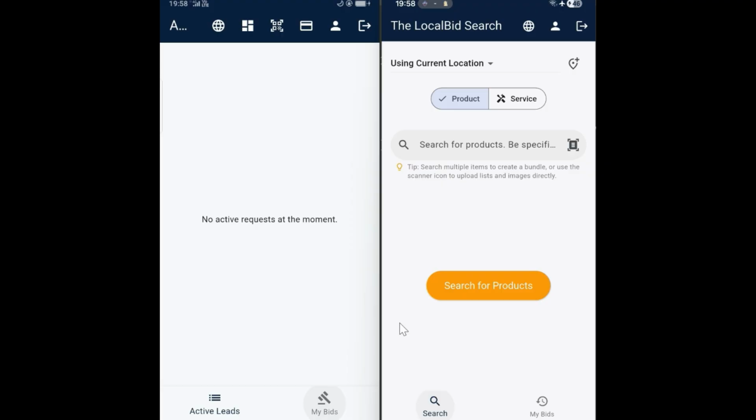I had already shown, in two previous videos, the buyer registration process and the seller registration process on the LocalBid mobile app. Now I will show you how to use it once the registration is complete, from both buyer and seller perspectives.